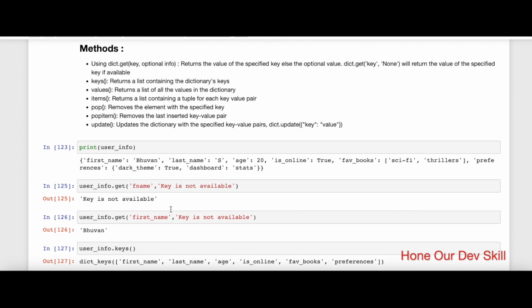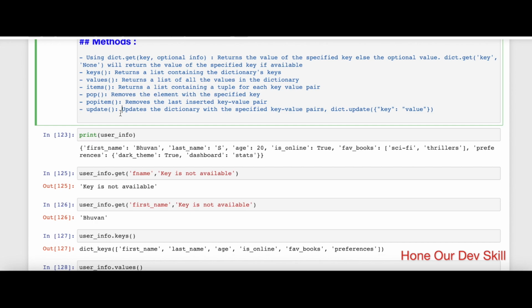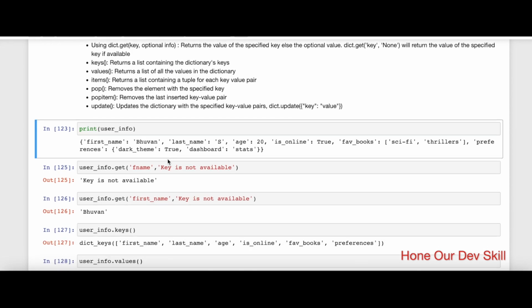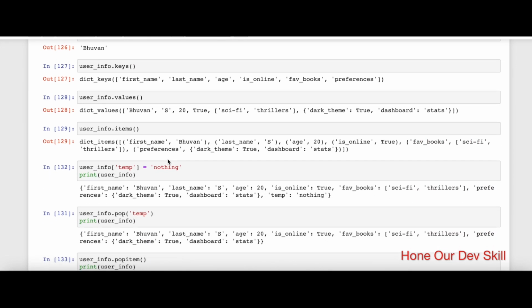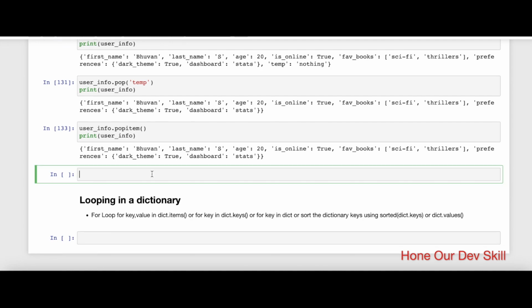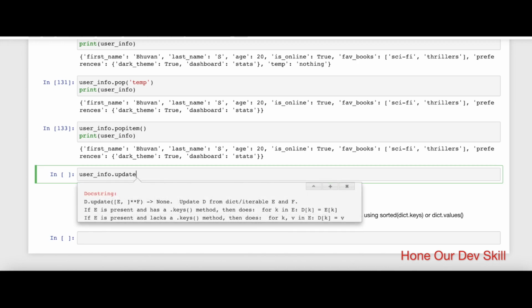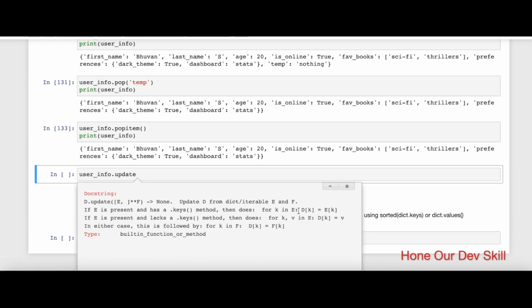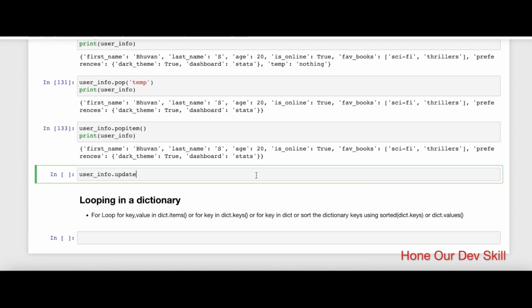So one more thing that we can also use is the update method. If you would like to update it with a new key and a value, then what you can do is user info dot update, and if you look at it, you can pass basically a key and a value.